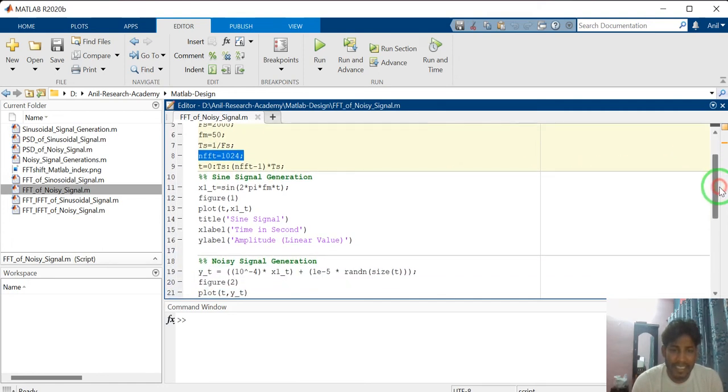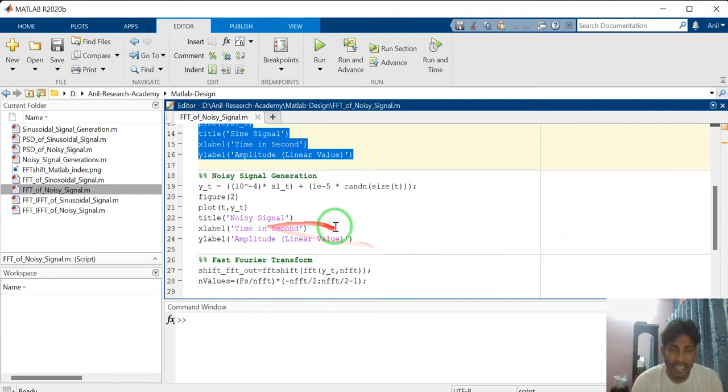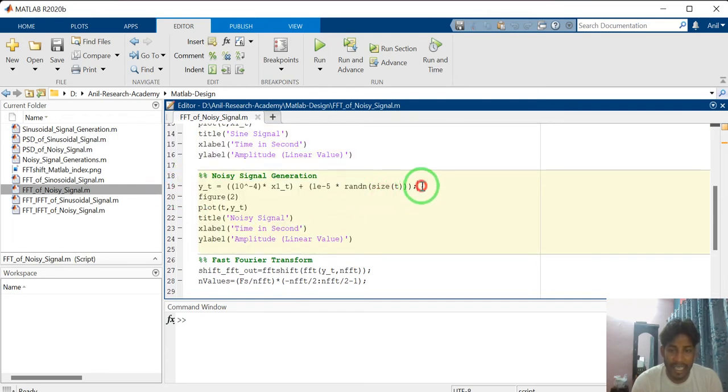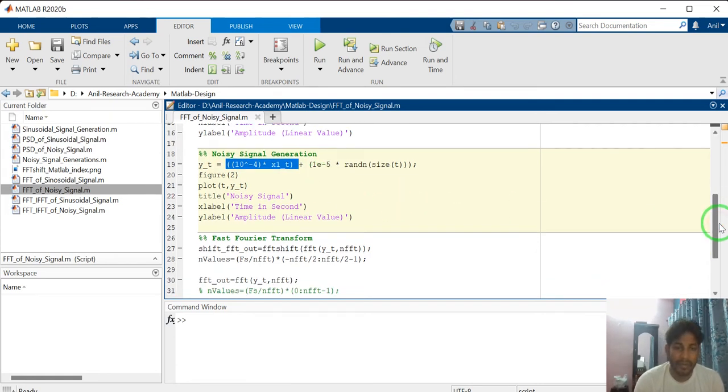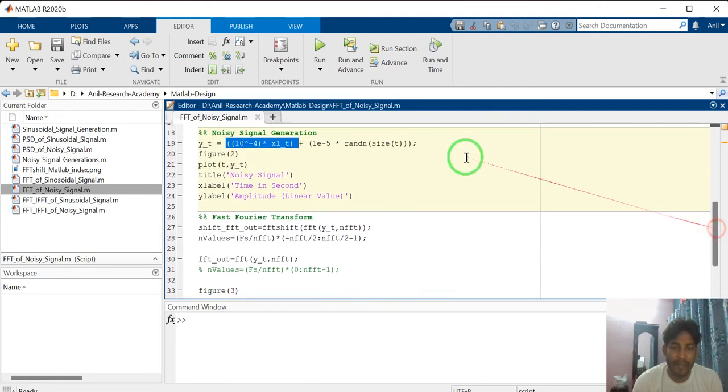In the next section, I have generated the sinusoidal signal. I already explained this in the previous video. In the second section, I have generated the noisy signal by adding random numbers to the sinusoidal signal x1t. I have already explained this in the previous video. So, if you have not watched it, please watch the previous video, then watch this video. I will explain how to convert this noisy time domain signal to frequency domain signal.